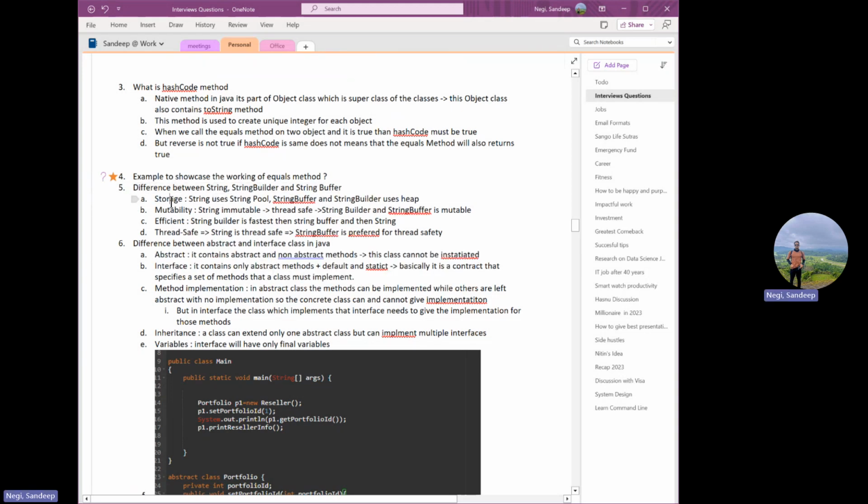Let's compare String, StringBuilder and StringBuffer. String uses the string pool, but StringBuffer and StringBuilder use the heap. String is immutable, but StringBuffer and StringBuilder are mutable. Efficiency-wise, StringBuilder is the fastest, then StringBuffer, and then String. String is thread safe, StringBuffer is also thread safe, but StringBuilder is not thread safe.